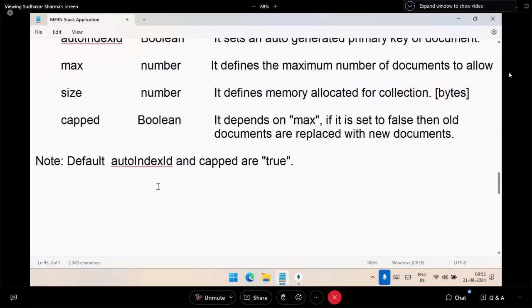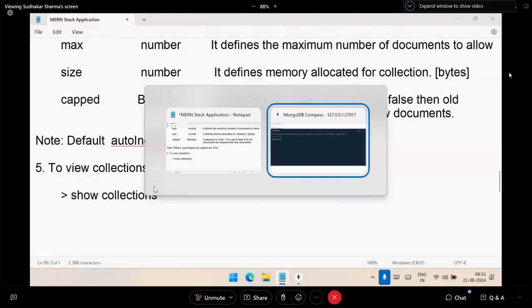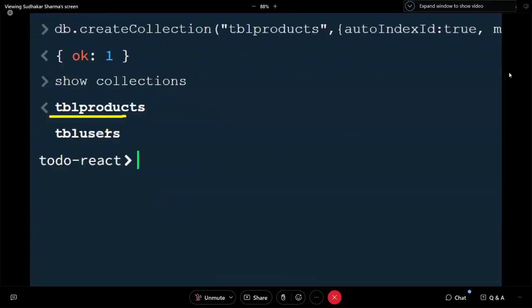And to view the collections that are present, what is the command? Show collections. You just have to use show collections. Show collections will show the list of the tables that you have created in your database. So show collections is going to display two. There are two collections, one users and another one products. Two collections are there. Now they are empty. They don't have any data.